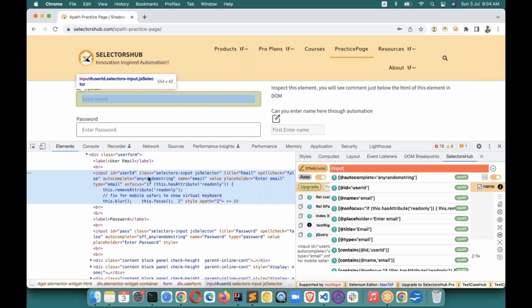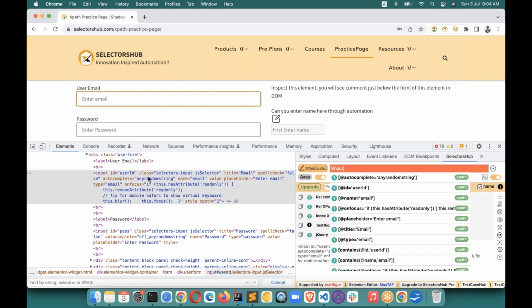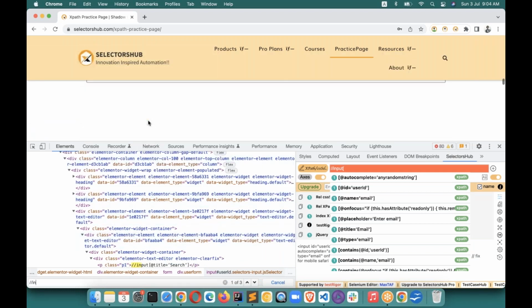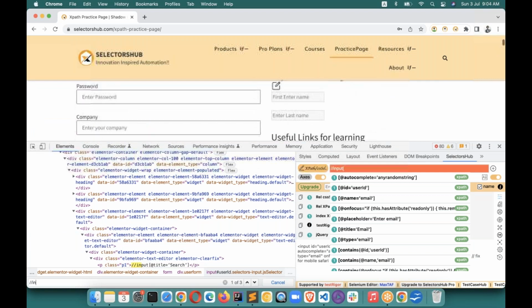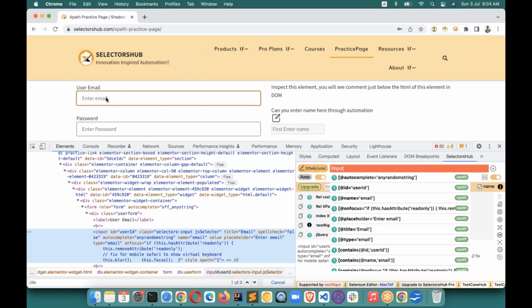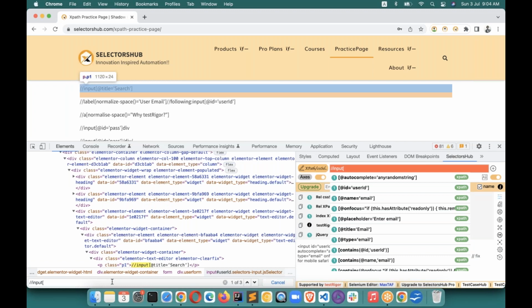In fact, when you start typing in DevTools, for example // input, as soon as you start typing, the DOM and UI scroll, so you have to go back and inspect that element again. That's quite a tedious task. And if you want to write XPath with this class value, you have to select and copy, and you have to type a lot.